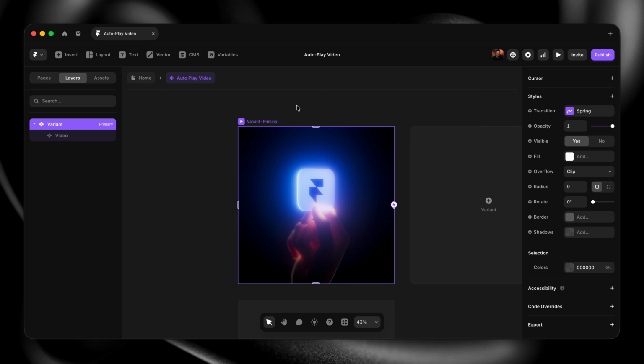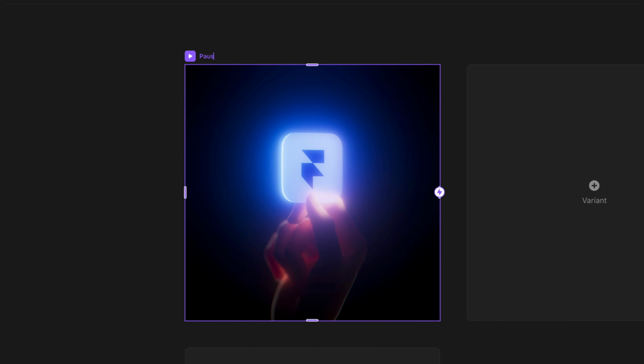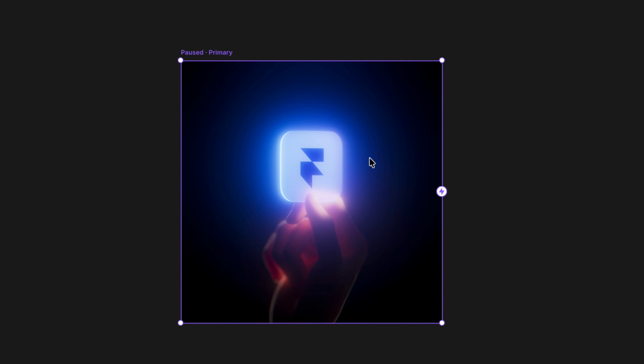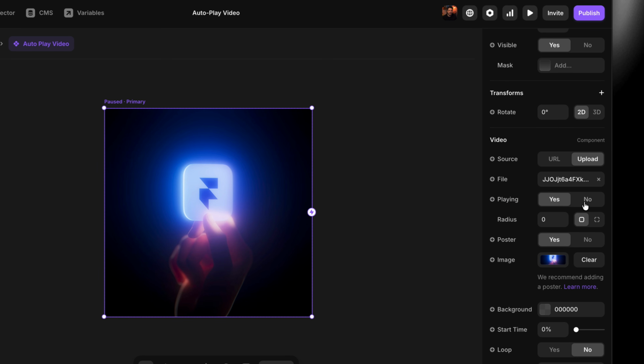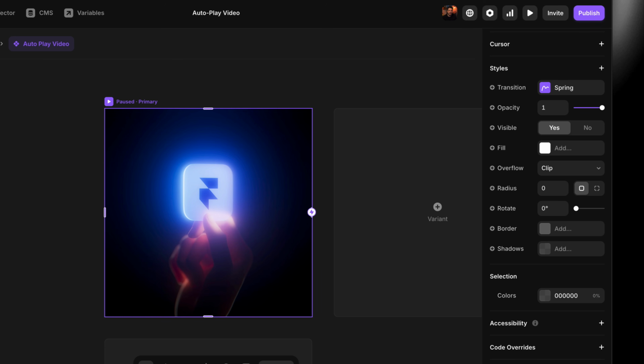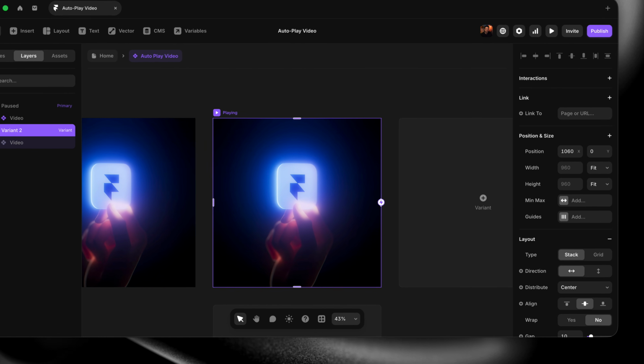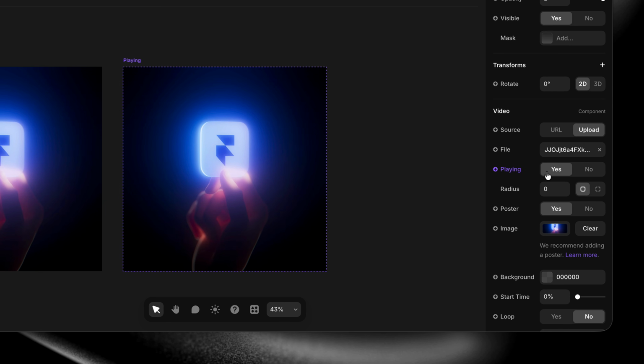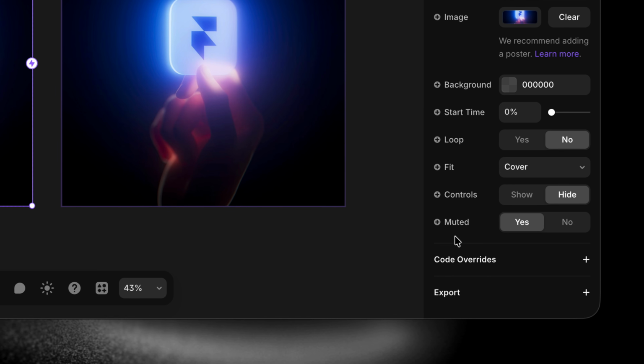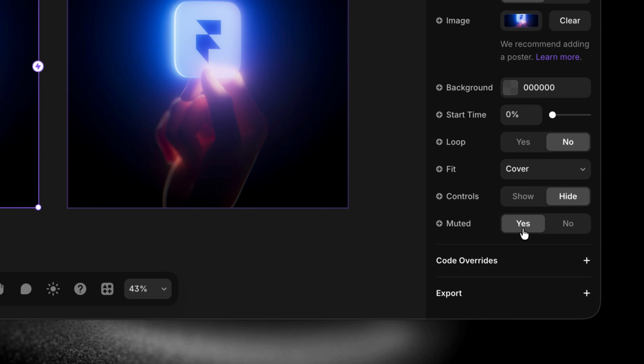Okay, so now that our video is wrapped inside a new component, we'll create a couple of variants for it. For the first variant, we'll rename it to Paused, and then head to the video's properties in the right panel to set the playing property to No. Then we'll create a second variant, name it Playing, and switch the playing property to Yes. Now, keep in mind, videos can only autoplay in browsers if they're muted, so make sure the muted property is set to Yes, or else this may not work consistently across browsers.